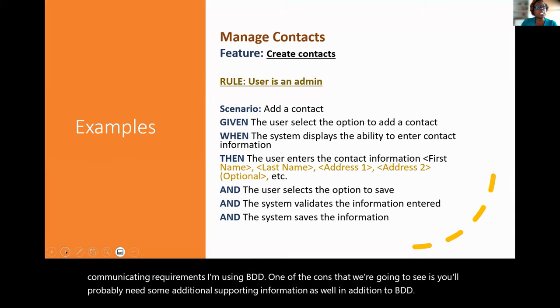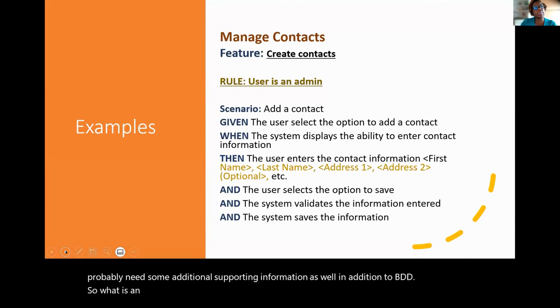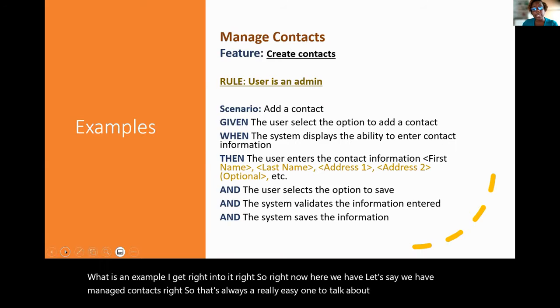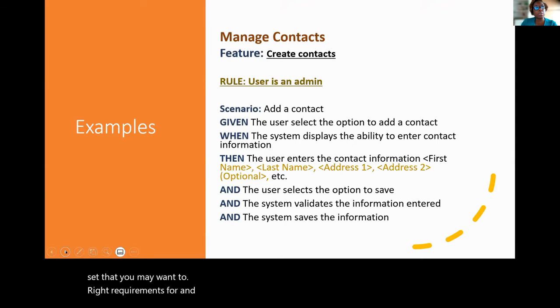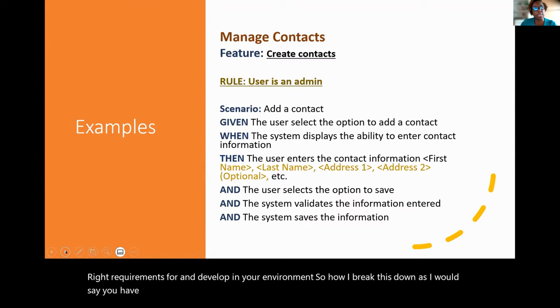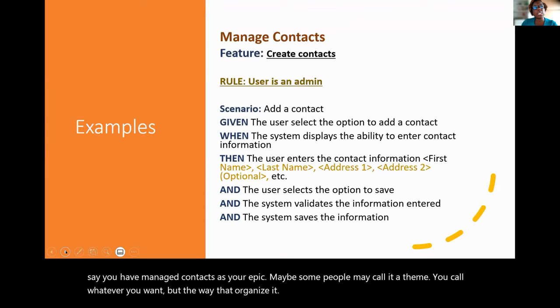So what is an example? I get right into it, right? So right now, let's say we have managed contacts, right? This is always a really easy one to talk about in terms of a feature set that you may want to write requirements for and develop in your environment. So how I break this down is I would say you have managed contacts as your epic. Maybe some people may call it a theme. You can call it whatever you want, but the way that I organize it is having managed contacts.